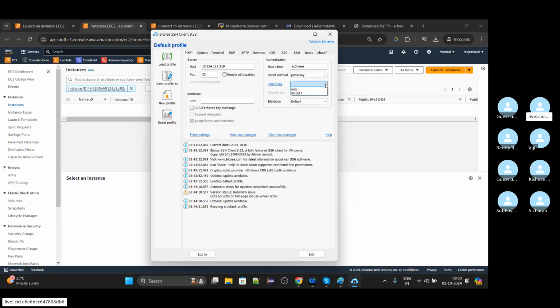After that, if I go down, it now started showing me the certificate which I created just now as global one. So now I passed host, port, username, and the key also. In that particular scenario, it should work. I have passed all the things. Let's click on login. Now if you see over here, it is trying to make an SSH connection.